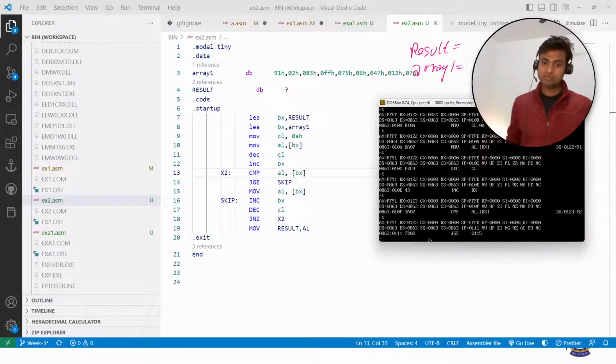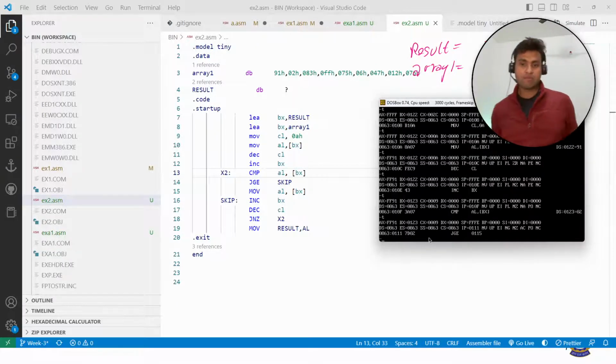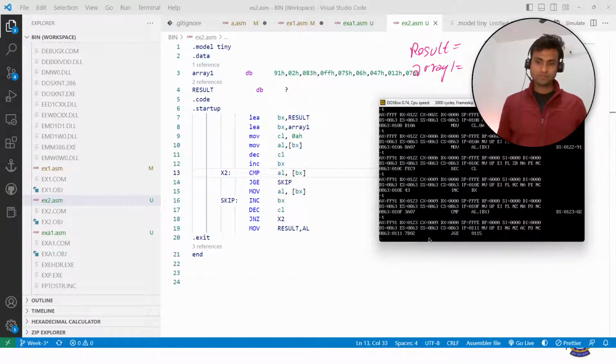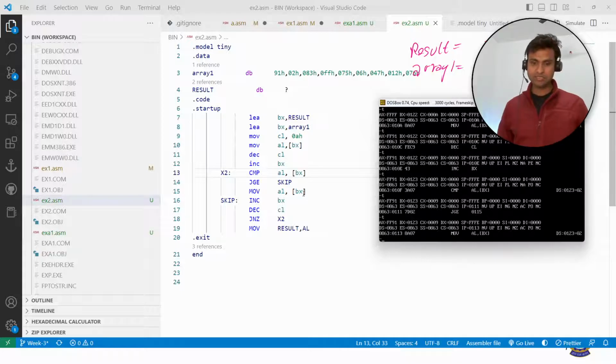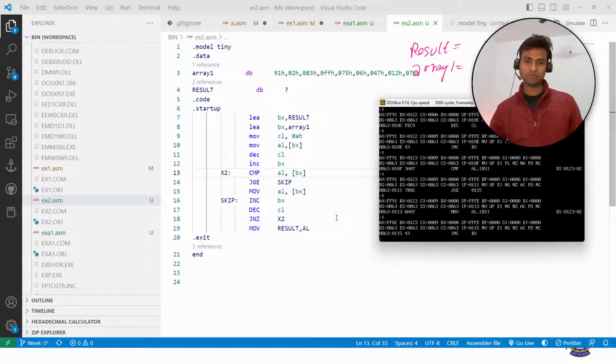Do a comparison. So AL and the data at the BX location are compared. And next thing is, if it is greater than or equal to, then skip. Will that get skipped? No, it will not get skipped, because we already know that it will execute this line. All right. So AL comma BX. So now in AL 02 is stored because that is bigger than 91.